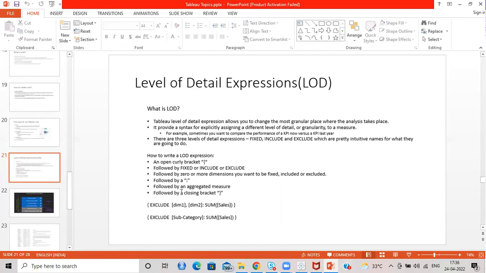Let's see some examples of how it is written. This is a very important thing. You will definitely use it.